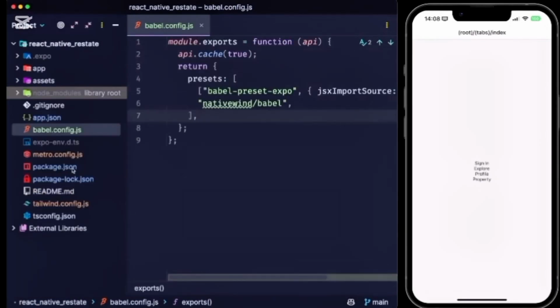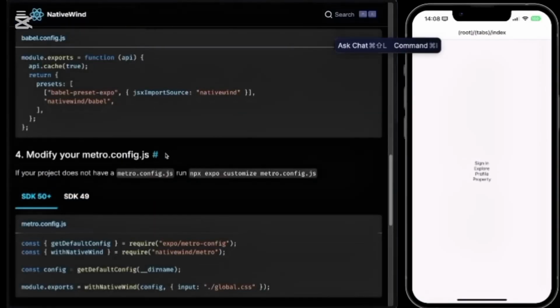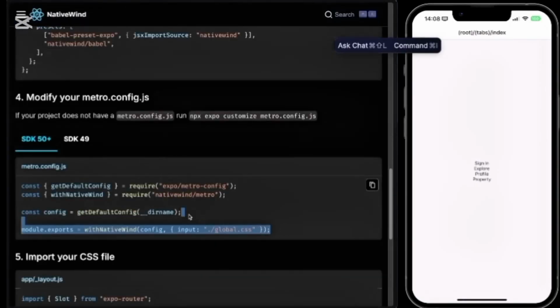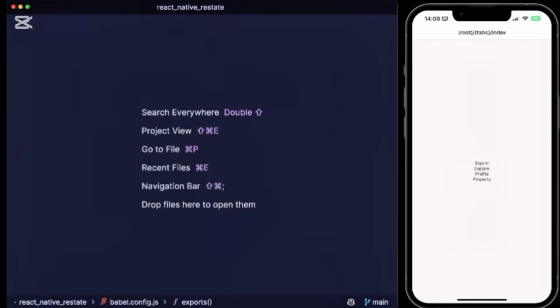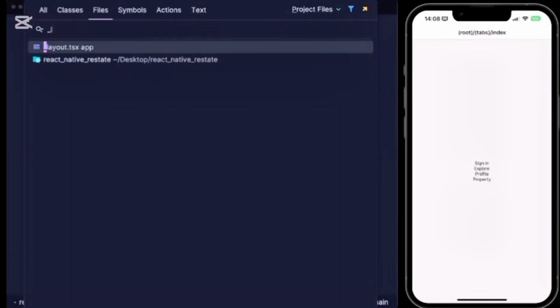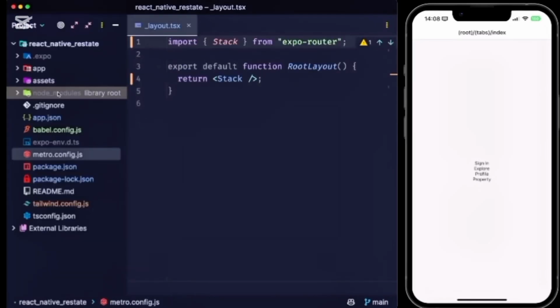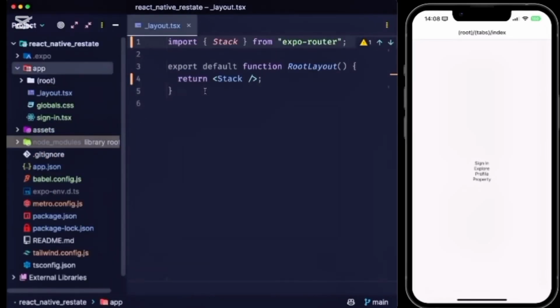This will generate a new metro config file. So make sure to copy and paste the code from here into it. It'll make sure that it includes NativeWind. Finally, we can head over to our _layout.tsx, which is right here.